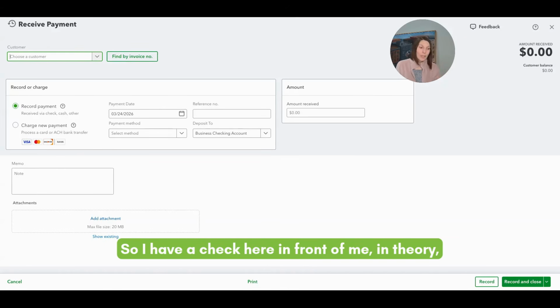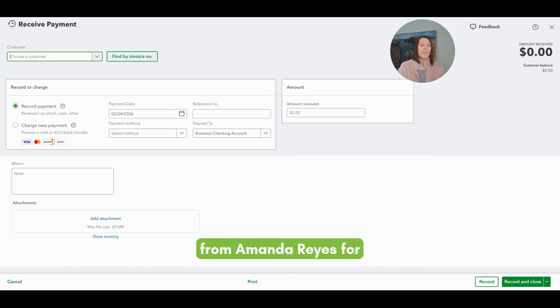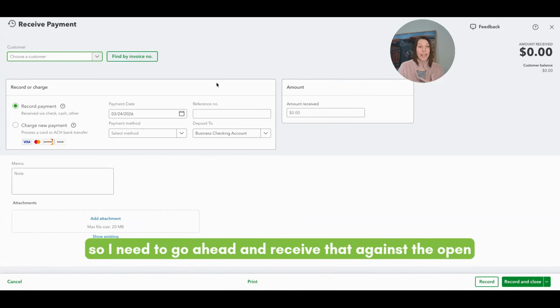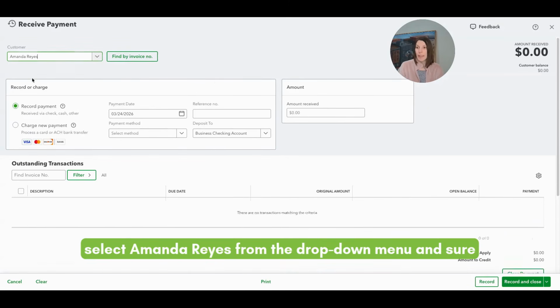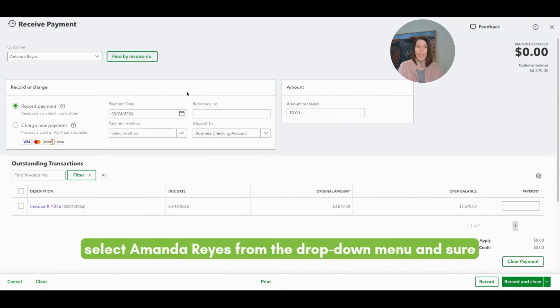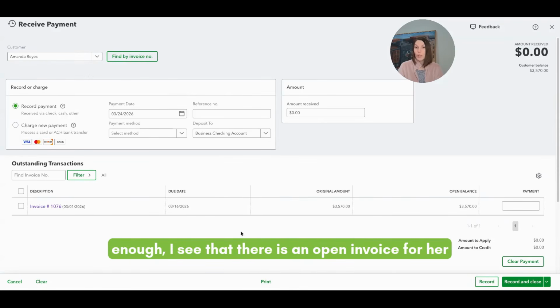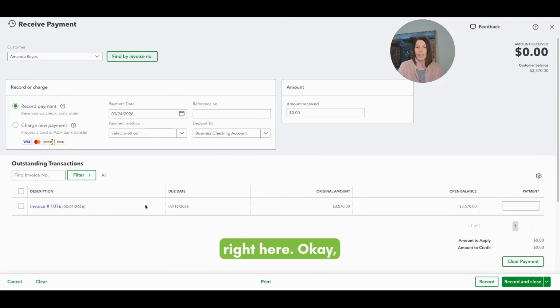So I have a check here in front of me, in theory, from Amanda Reyes for $3,510. Okay, so I need to go ahead and receive that against the open invoice that's on file for her. So I can select Amanda Reyes from the drop-down menu. And sure enough, I see that there is an open invoice for her right here.